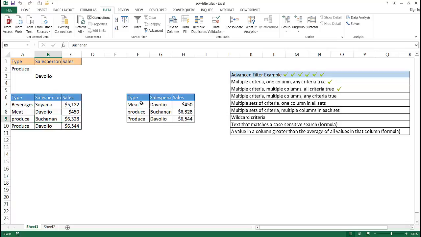So as I said before, we want the volio or produce. So it's going to bring back these 3 records, which it did. So that's the third example here. Let me go ahead and just check off that one.